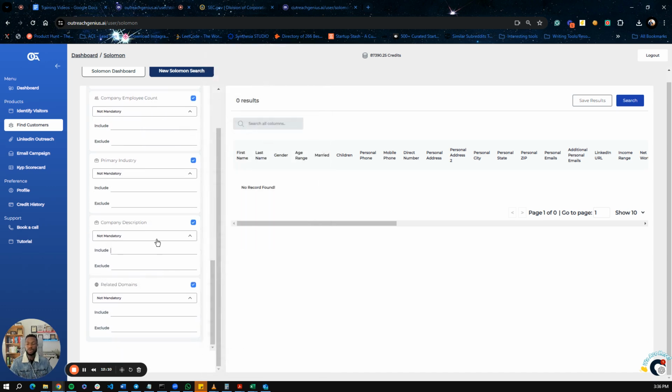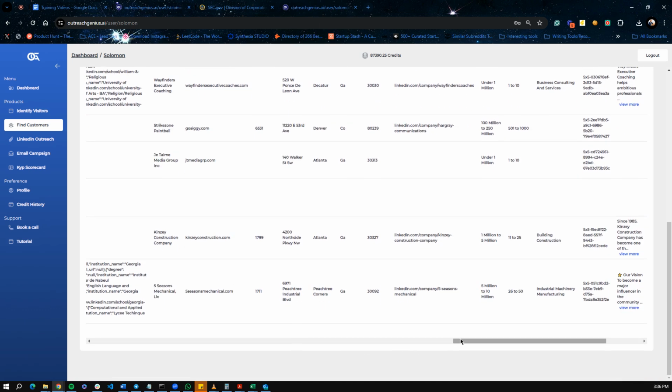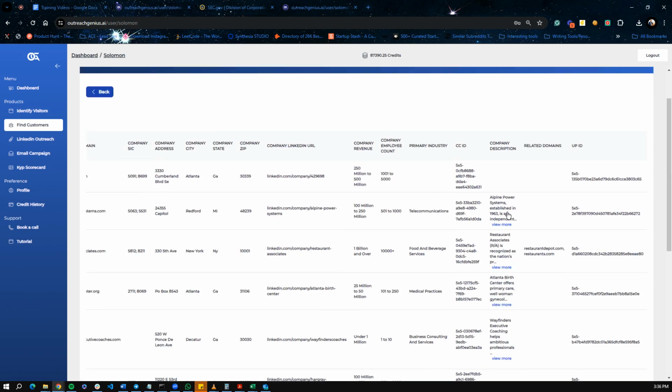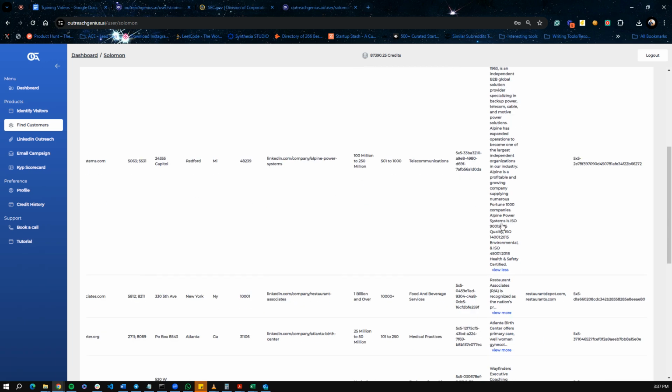Company description. This one is very interesting. So companies describe themselves in various ways, so you can include or exclude different keywords. Let's see examples of company description, just so you can understand. If I scroll all the way to the end here, you will see that this company described themselves, Alpine Power System established in 1963, is an independent B2B global blah blah blah. You see how they've described themselves.